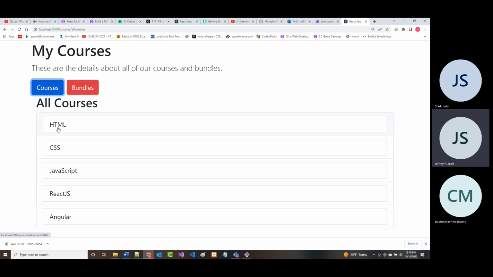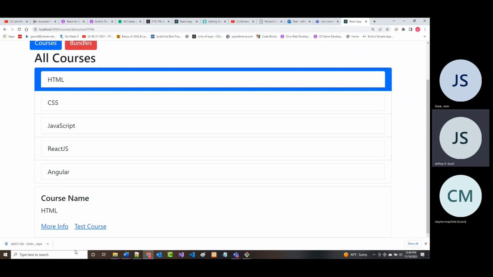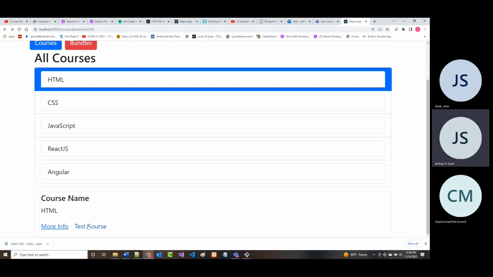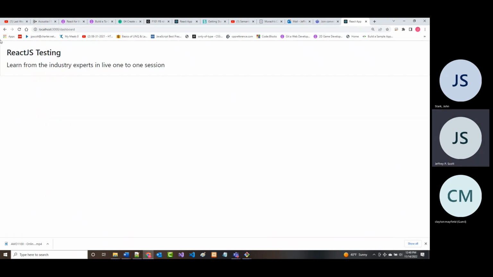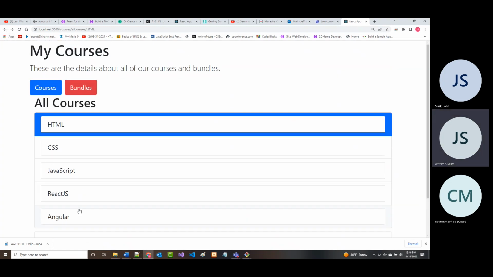If you click courses and you click on an individual course like this, well, it's blue. But if you come down to here, notice you get this course name, more info, and that's a link. And you get this and test course, and you click there and you get that. All right. What is this? Who cares? Well, we're going to change this.